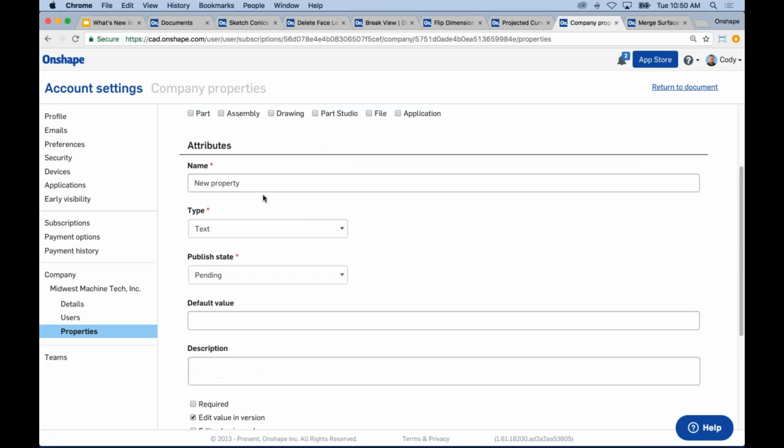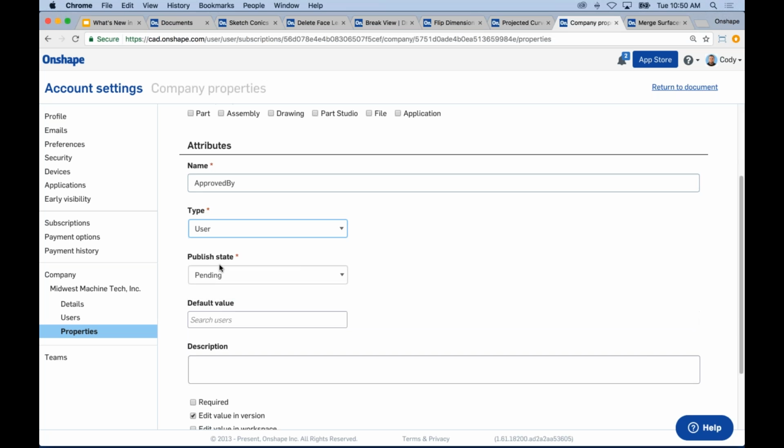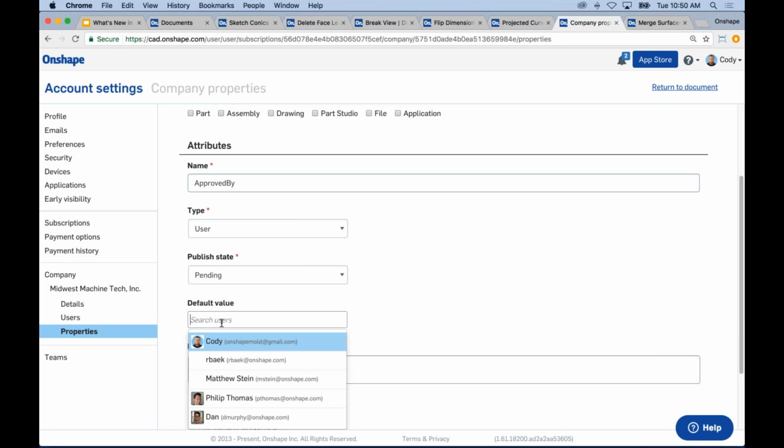So if I create a new property, I'm just going to walk through. Let's say I want approved by, and the new option that you'll see is this right here for user. And all that means is it's going to allow you to search through your users that you share with, right? So here I can see my default value. Let's start to type in my name there, and you can see I'm searching by users. It's very similar to if I do a share and I start typing in someone's email address, it shows me people I've shared with in the past.